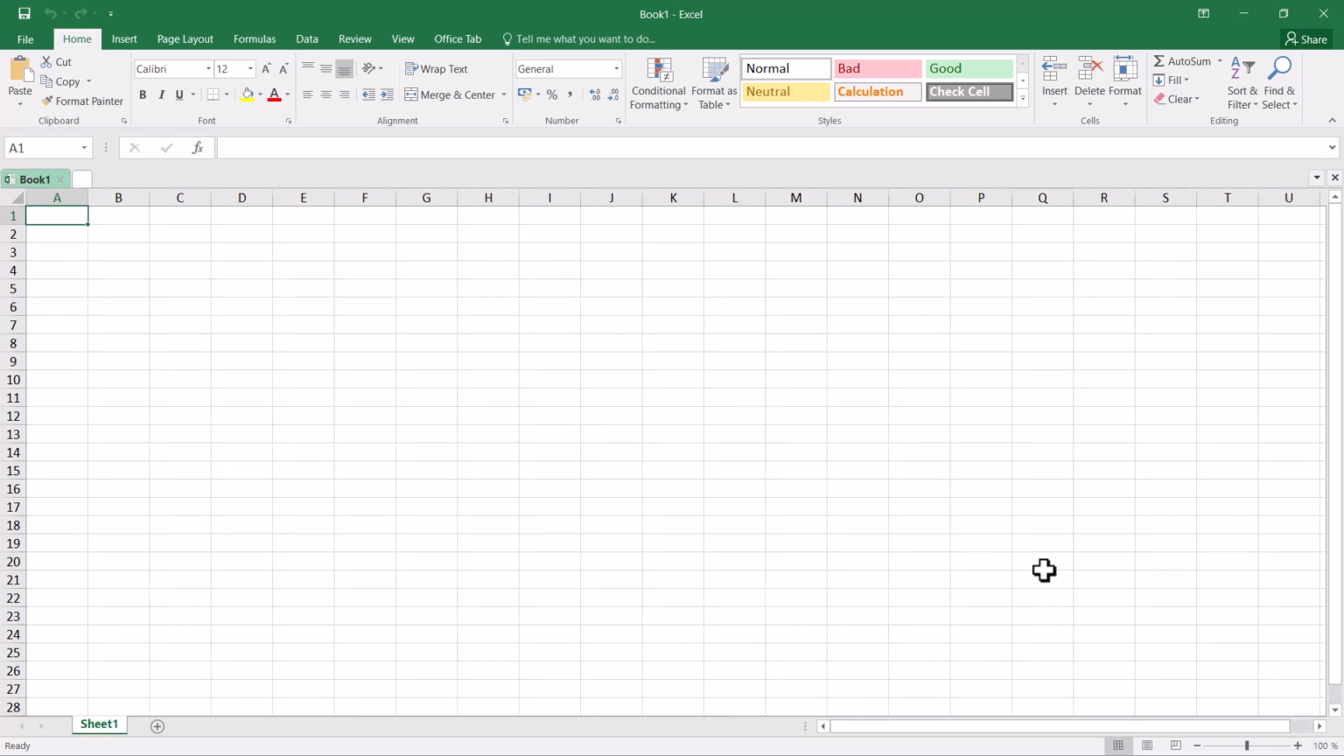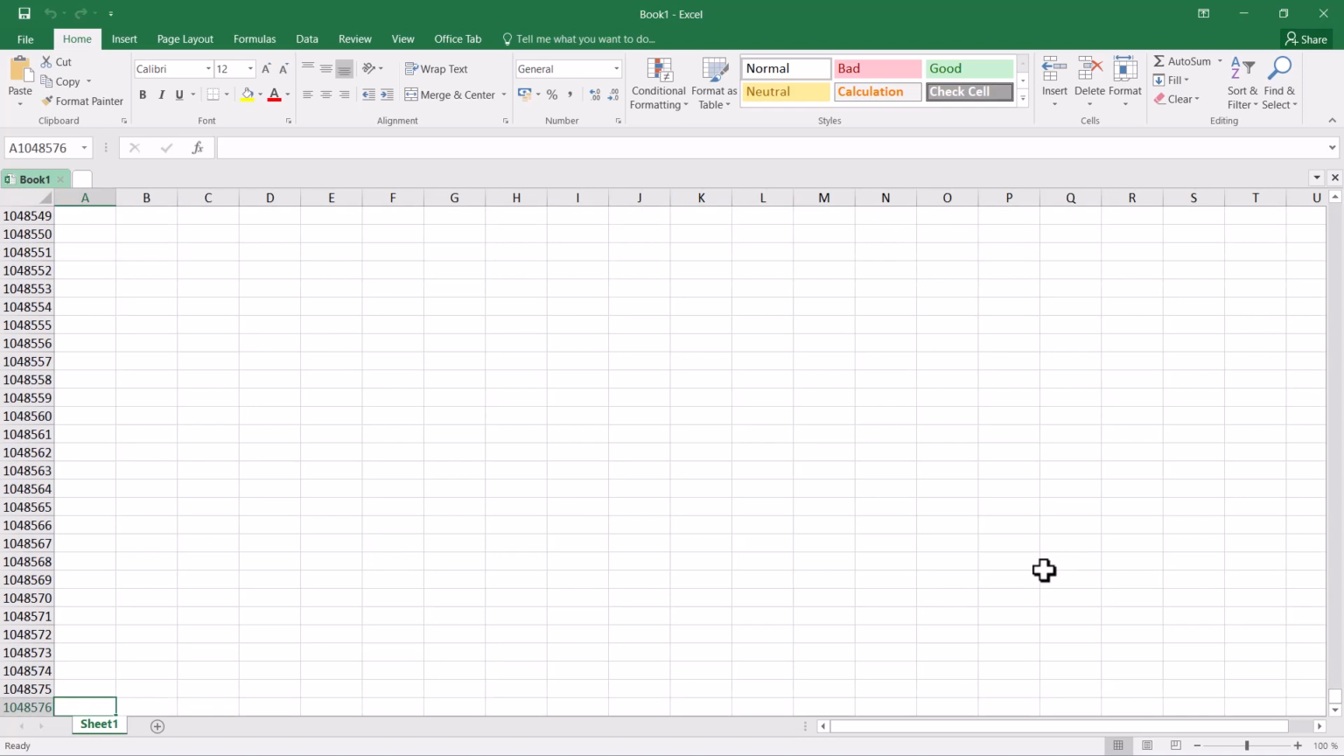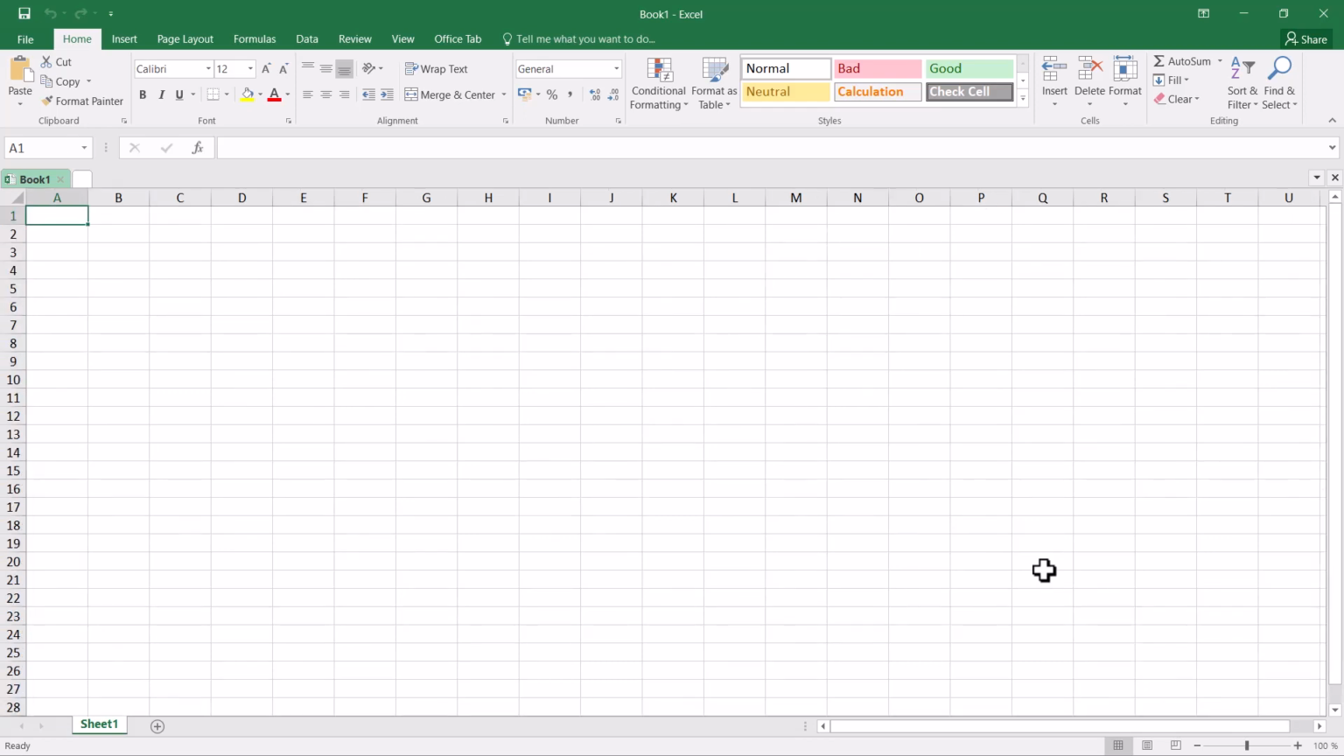And when you press Control and then the down arrow, it takes you to about 1,048,576 rows. I bet you cannot actually use all these rows in one Excel sheet.